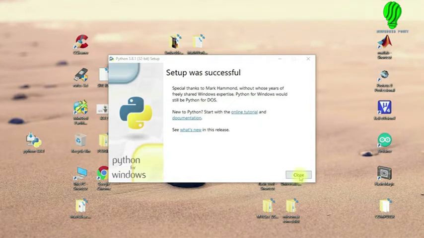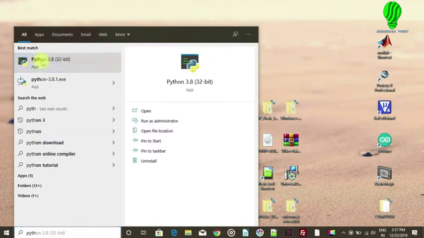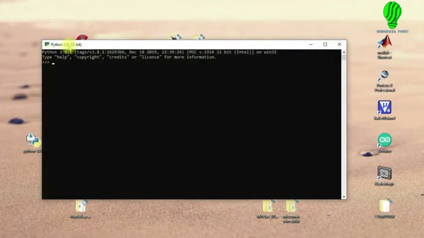Once your setup was successful, go to the search bar and type Python. I am typing print hello world to make sure Python is installed properly.